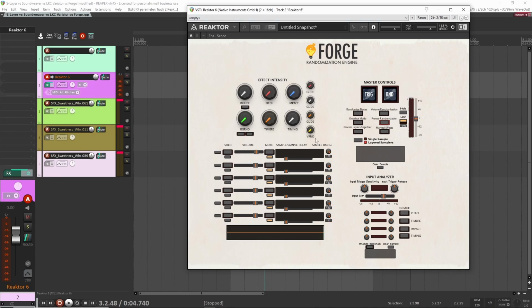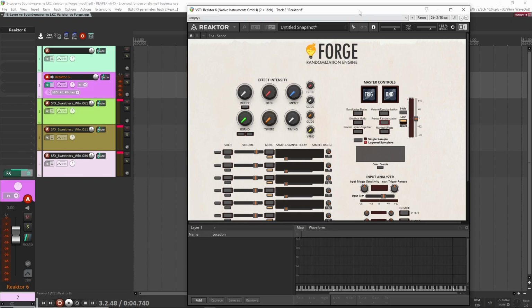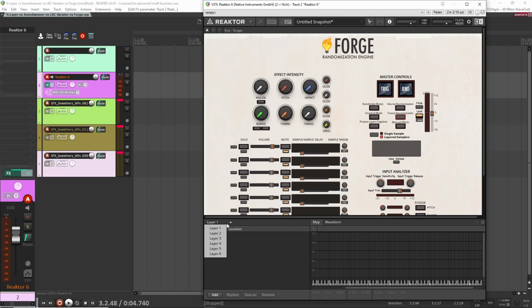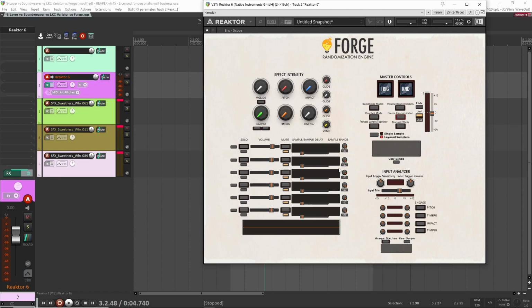So let me show you what I mean here. Here you can see the 6 layers, 1, 2, 3, 4, 5, 6. If you go into the import tab, you see you have layer 1, 2, 3, 4, 5, 6. In layer 1, I can import 127 sounds. Layer 2, I can import another 127 sounds. Layer 3, 4, 5, 6, etc. So you can have a lot more sounds in here and a lot more variation, which is really cool.